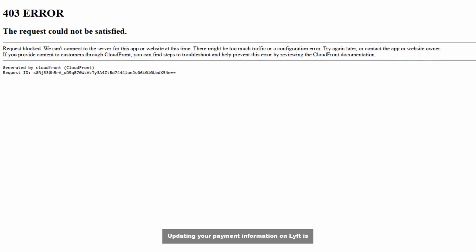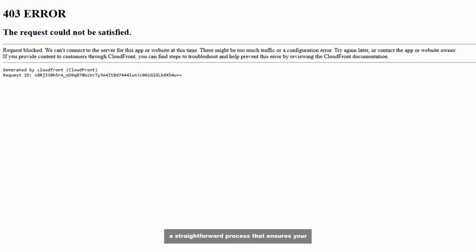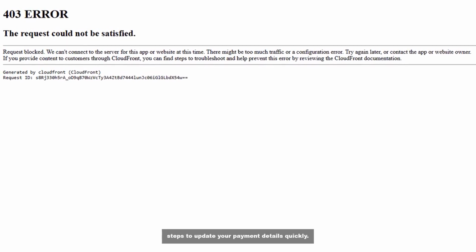Updating your payment information on Lyft is a straightforward process that ensures your rides are charged correctly. Follow these steps to update your payment details quickly.